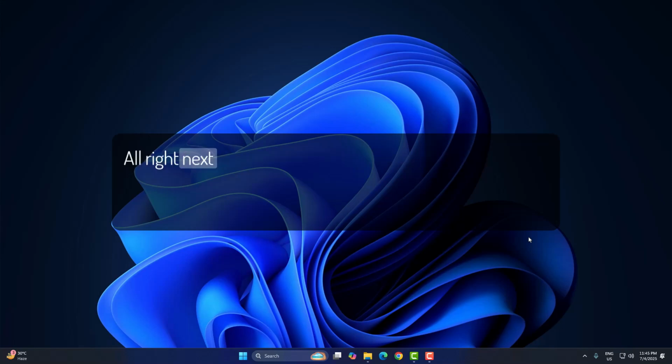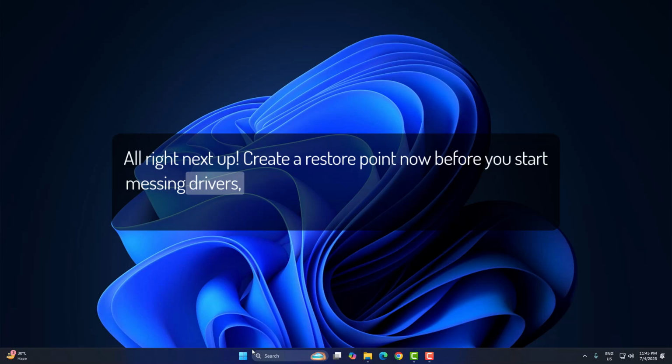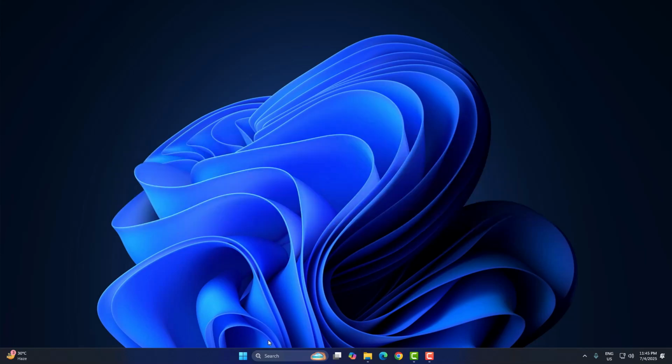All right, next up, create a restore point now before you start messing with drivers, optimizers, or any third-party tools. I highly recommend creating a restore point. I know most people ignore this, but trust me, it can literally save your system if anything goes wrong. So here's how to do it.